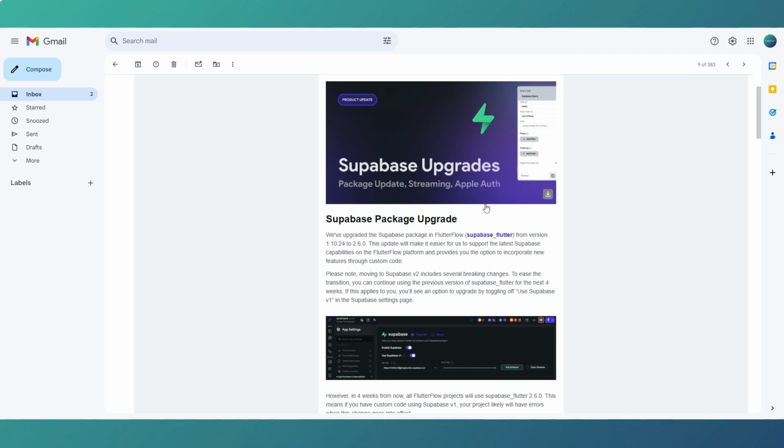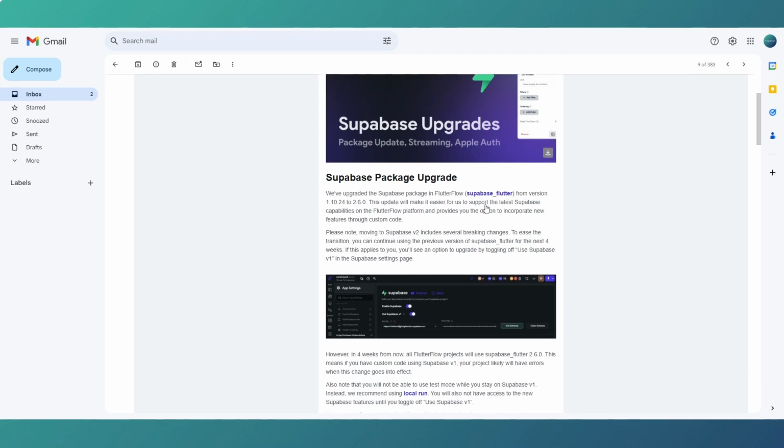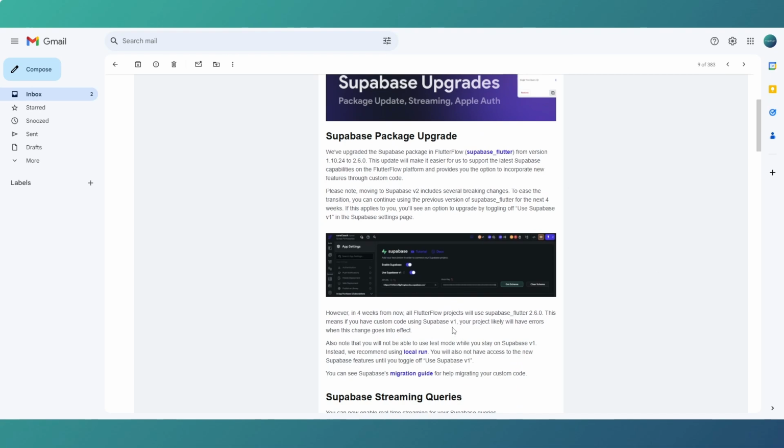Okay, so you may have recently received this email. If you're a Supabase user, you probably looked into this and you may have solved it, or you may get some breaking changes and your app won't run in test mode because of some different things. So I'm just going to have a look at this and see what it's all about.